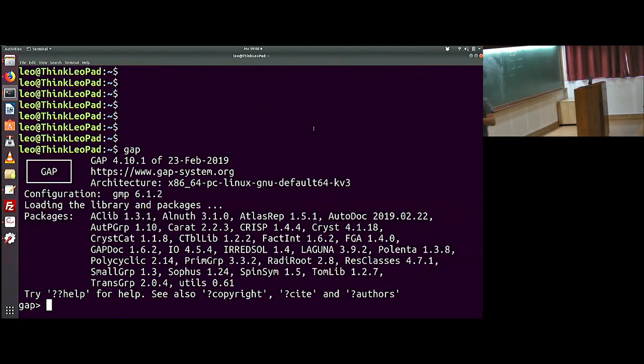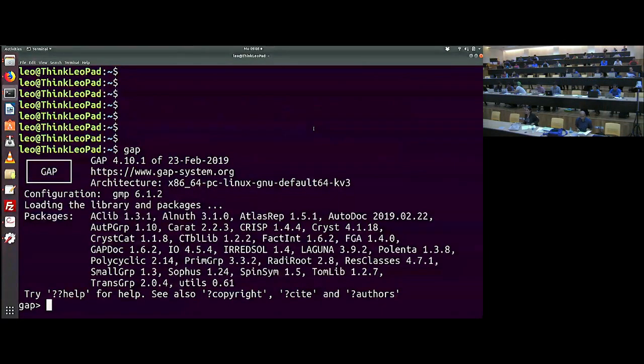And for those with Windows, I guess everything works. No, GAP should be working fine. Or is somebody on Windows having problems? Yeah, okay, we will check it. And for those with GAP on Mac, there may be more problems.